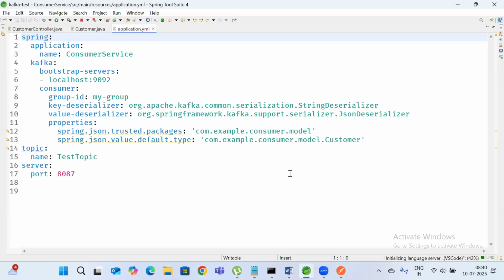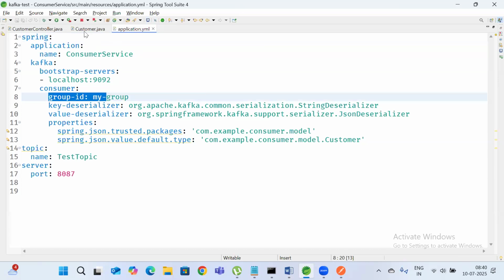Group ID didn't comment, sir. You provided there and here. No, that is okay. Even though I provide group ID, I'm not accessing this group ID anywhere in the code by using dollar. Is the class name correct, model.customer, or is it com dot consumer? Sir, com dot example dot consumer dot model dot customer.